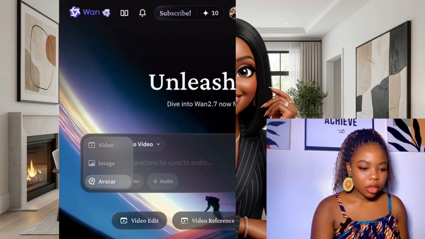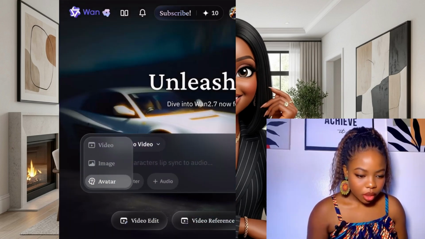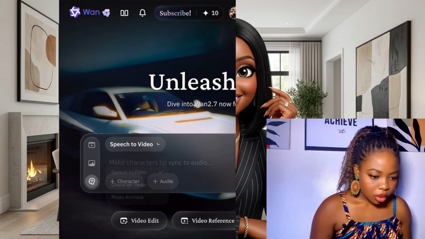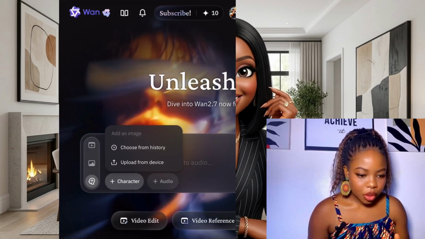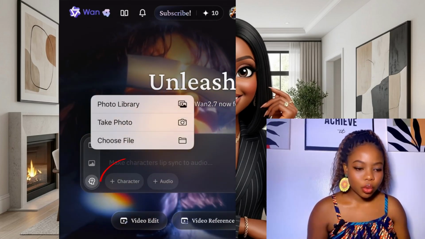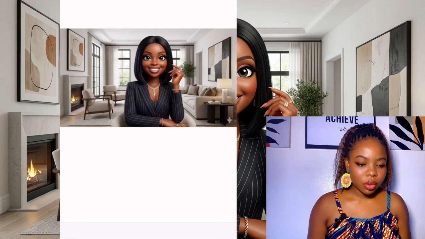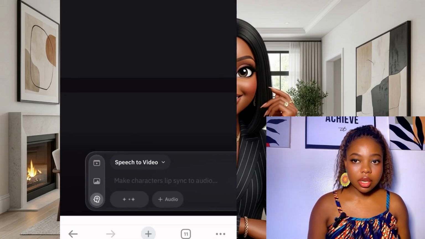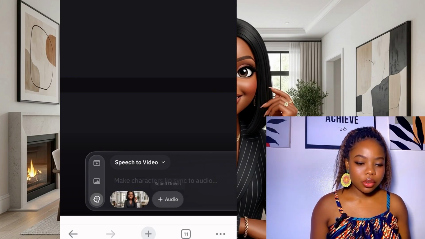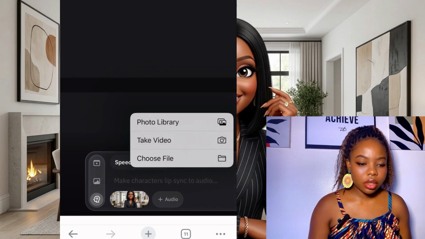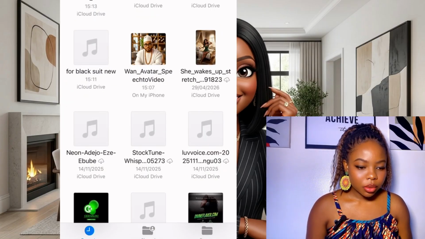So here you click on avatar, click on speech to video. Then it will give you where you put your character and your audio. We'll go ahead and click on character. Click on upload from device. Then select avatar. I already recorded my audio, so I'll just go ahead and upload it. So I'll click on choose file and select my audio.